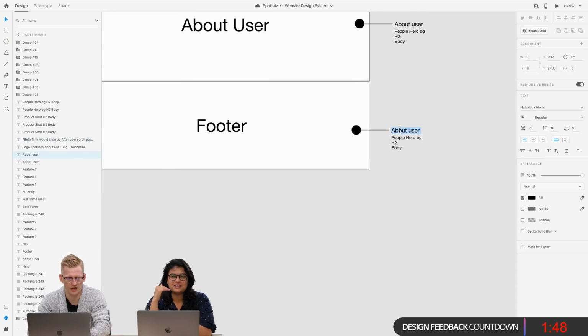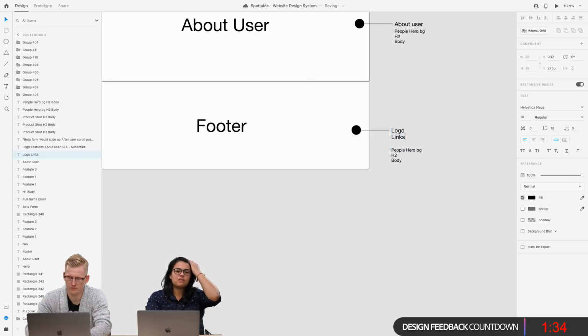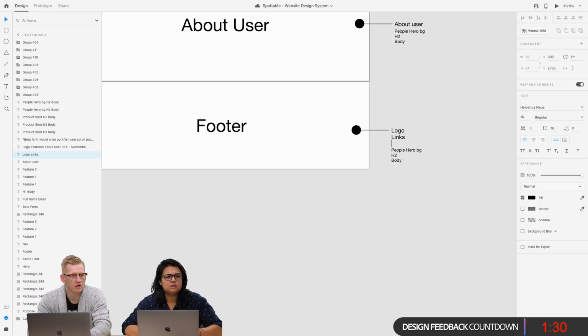All right. Okay, so Diego says legal. Terms, privacy, yes. Well, we want our links first. Logo. Logo, important. Yeah. Links. Legal. Legal, terms. We're gonna have that in one. I mean, it's a small enough site to have it like that.